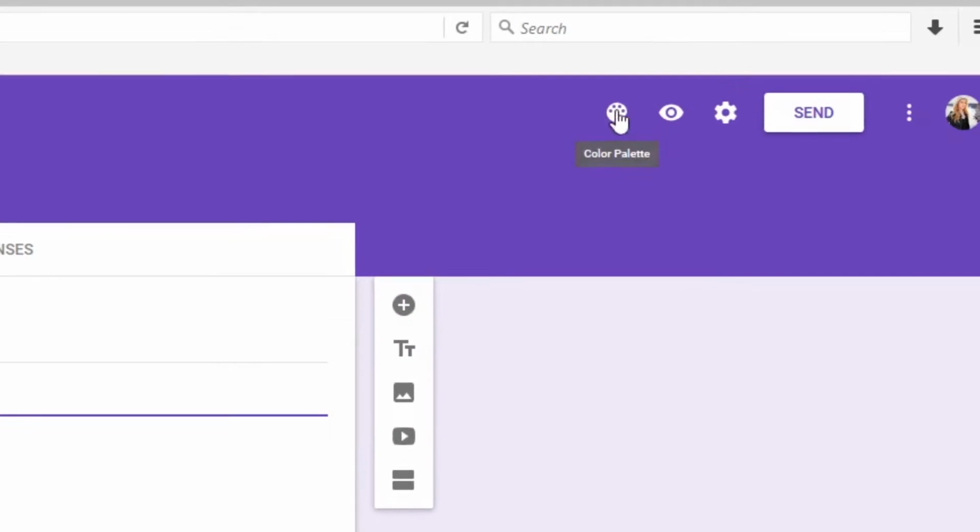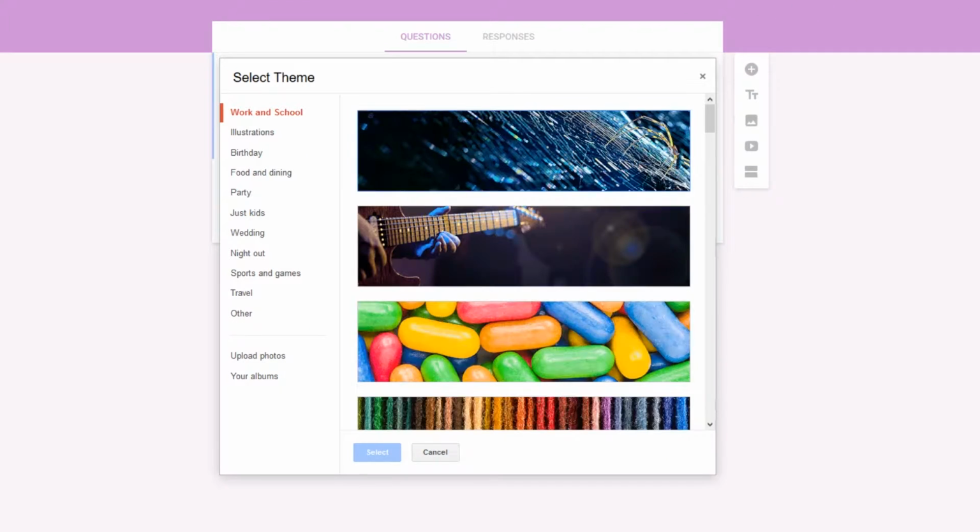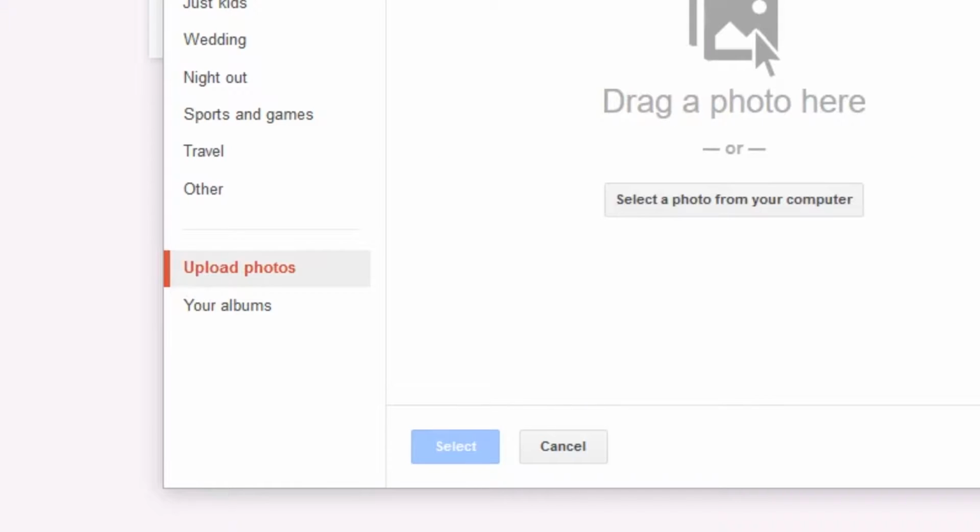Click on the palette in the upper right corner of the page to change the color and theme of your form. Add a themed image to your form by clicking the image icon. You can browse through Google's themes or add your own by clicking Upload Photos.